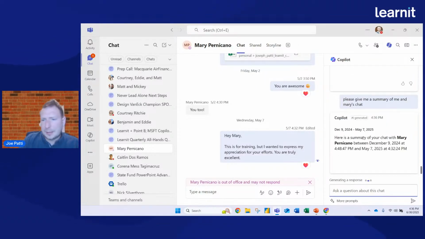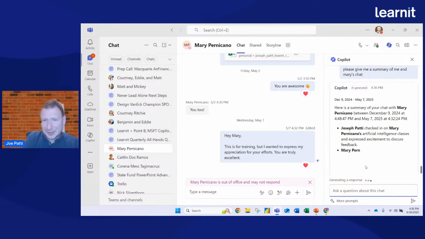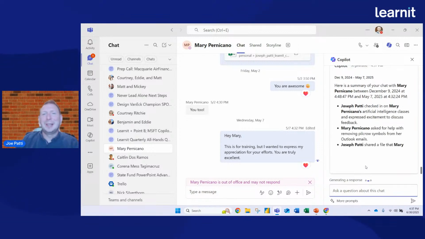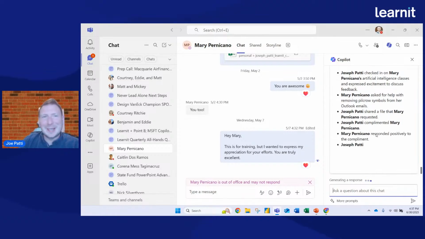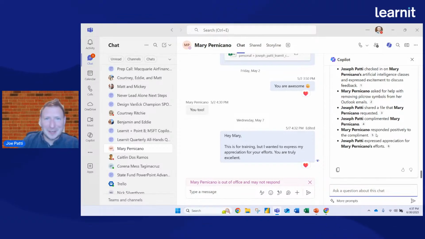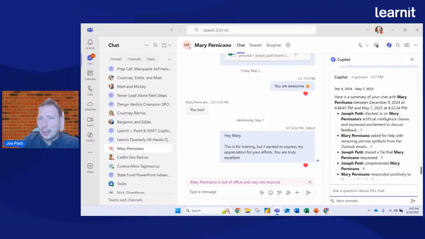So it's giving me a nice little summary between the beginning of this chat all the way through until the last time that we chat. Like I said, me and Mary talk a ton of stuff about artificial intelligence. Let's take a look. So here's the little summary here. Joe checked in on Mary. Of course I did. Mary was prepping for an artificial intelligence class, and she's always helping me out, and expressed excitement to discuss the feedback.